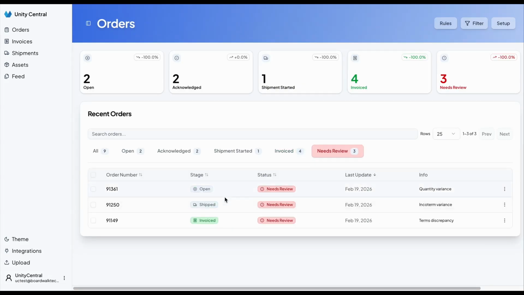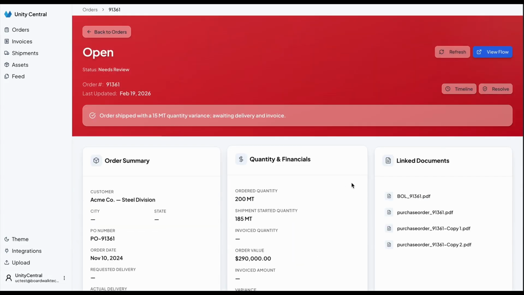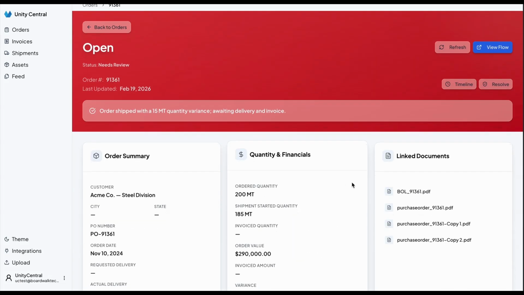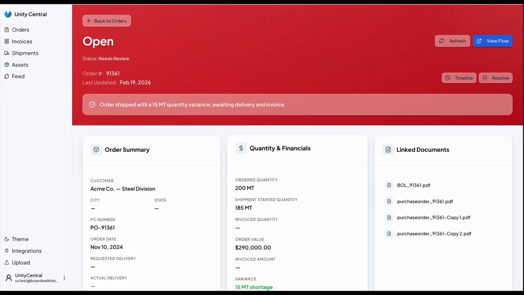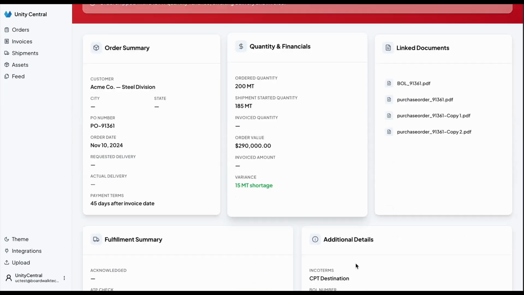Now let's look at a needs review order. The moment you open it, the system tells you exactly what's wrong. There's a quantity variance. The ordered quantity and the shipped quantity don't match. You didn't need a customer call to find this.